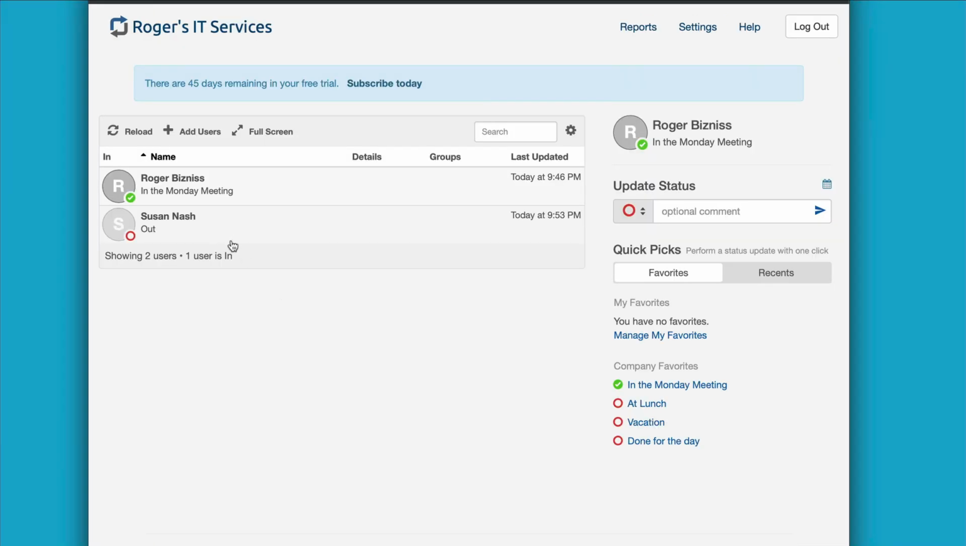So now that I click Create Users, you'll notice I'm no longer the only one on the in-out board. Hooray! We now have Susan on the in-out board with us. And now, of course, Susan will get that email inviting her to start using Simple In-Out. And when she does, we'll start to see her status updates right on the in-out board here as well.